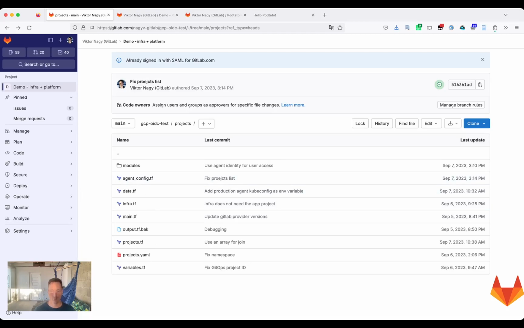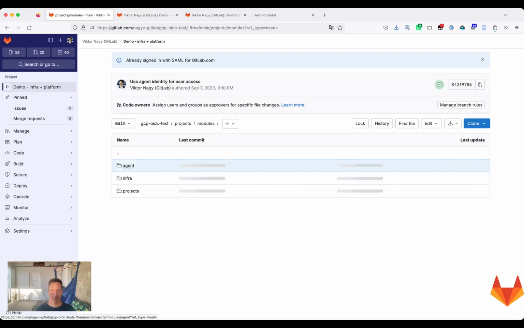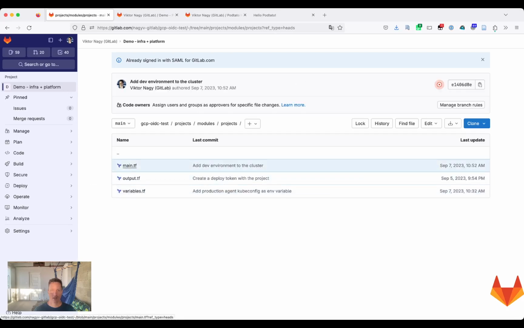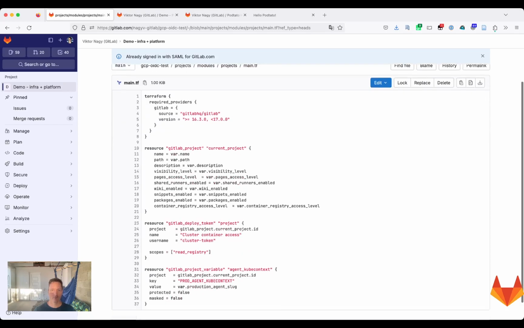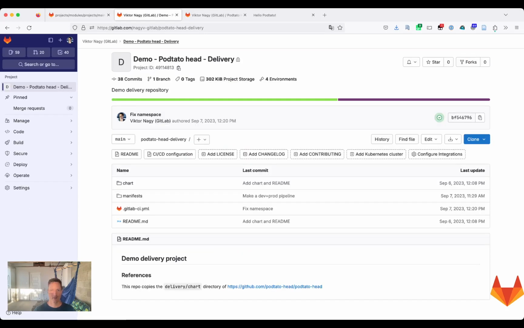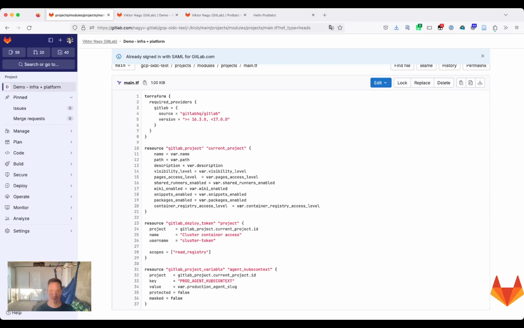and afterwards this Terraform project will run. What it does is actually several things. First, it will create the project itself for the delivery project. This is the delivery project. We will speak about it in a minute.